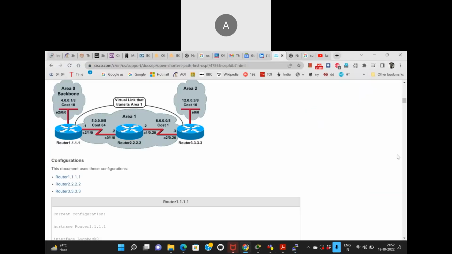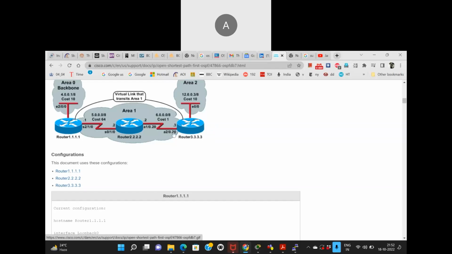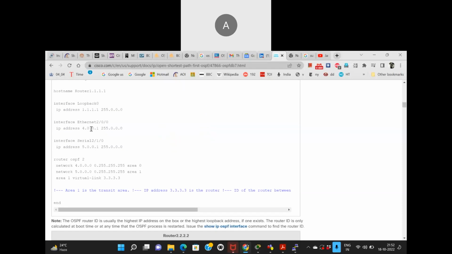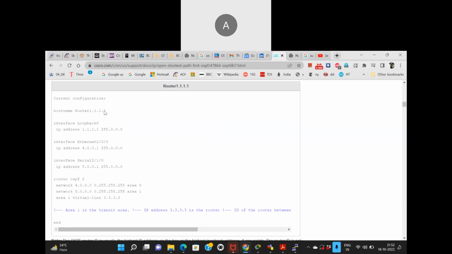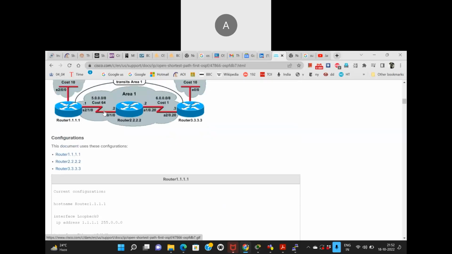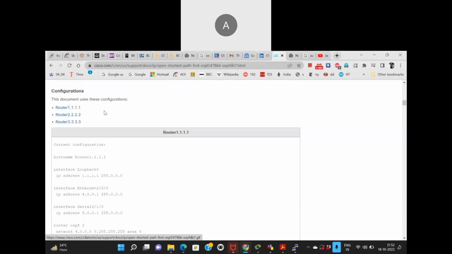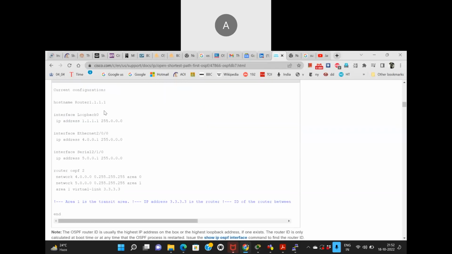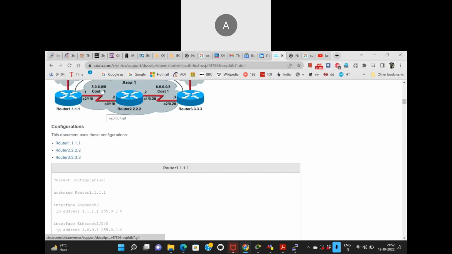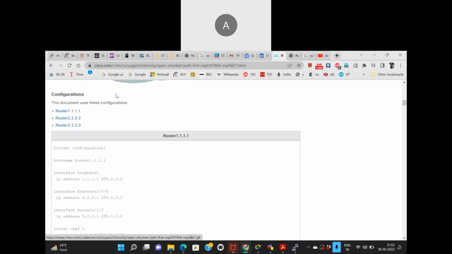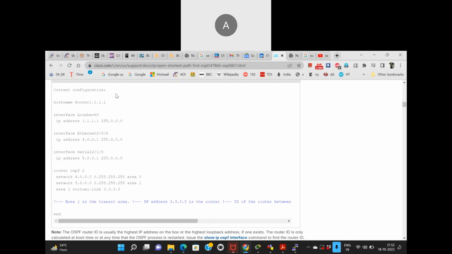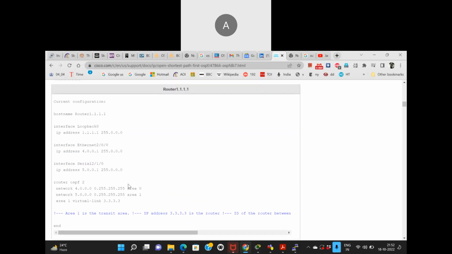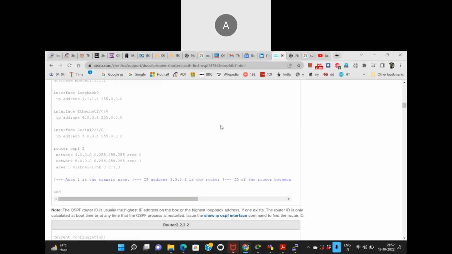Let's go back to the documentation we have here. And what is this router doing? This is creating a virtual link directly to here, and this one is creating a virtual link. What is the configuration we have? We configured all this, and the loopback had an IP of 1.1.1.1. Okay. The interface IP was quite different. The interface IP was 5.0. Okay. Now it created an area 1 virtual link to 3.3.3.3. Okay, fair enough.